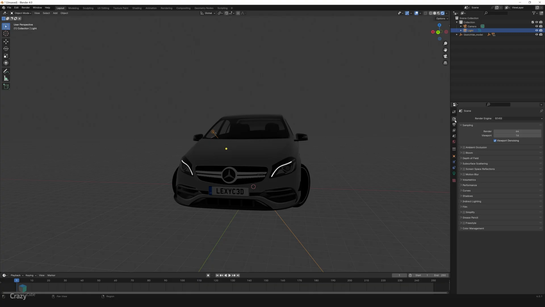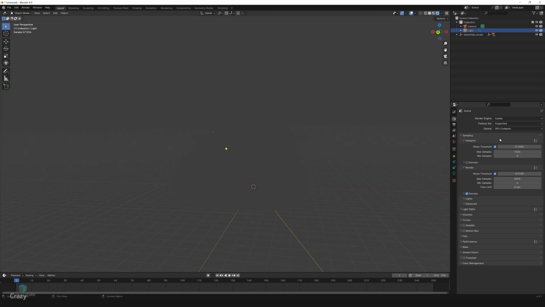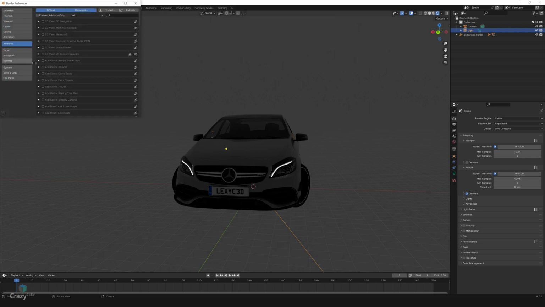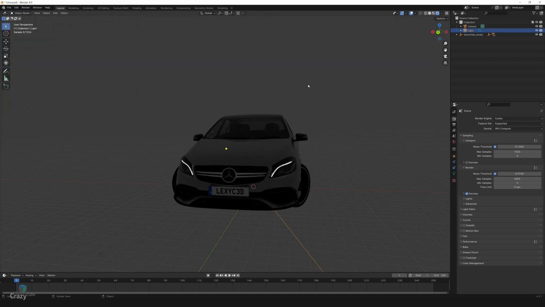Top right of the interface, select the render engine drop down and choose Cycles. Next, we'll want to make sure that Blender is using our GPU to render for faster and more efficient processing. Go to Edit in the top menu, select Preferences and navigate to the System tab. In the CUDA section, check that your GPU is selected. This ensures that Blender will utilize your GPU when rendering.